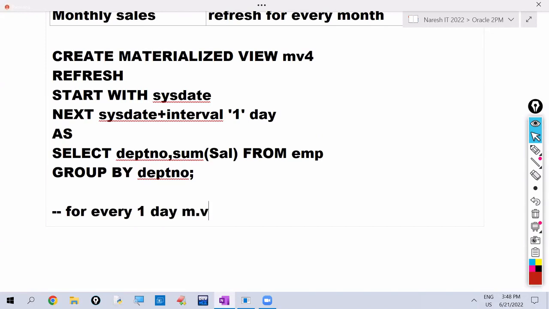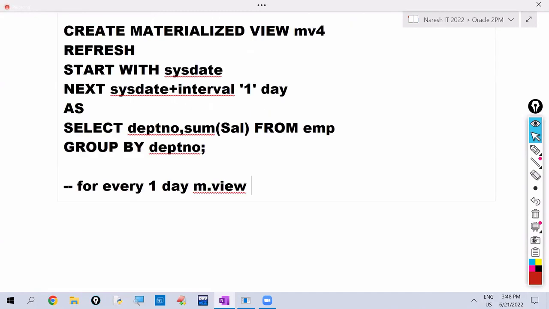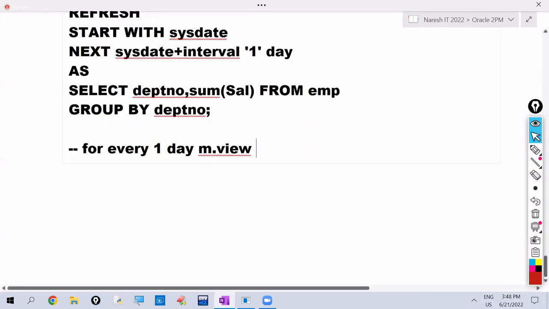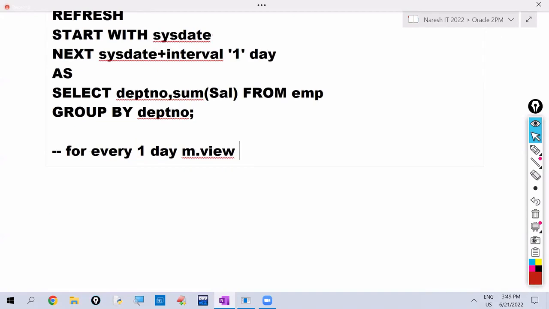We have no need to refresh here. We have no need to use commit. We have no need to call the refresh procedure. In on demand, we are calling the refresh procedure. In on commit, we are using the commit command. But here we have no need to use the commit command, and no need to use the refresh procedure. For every 1 day, the materialized view will be refreshed here.